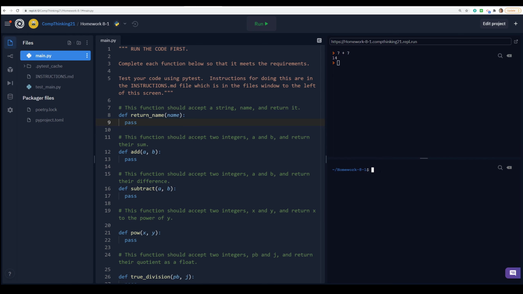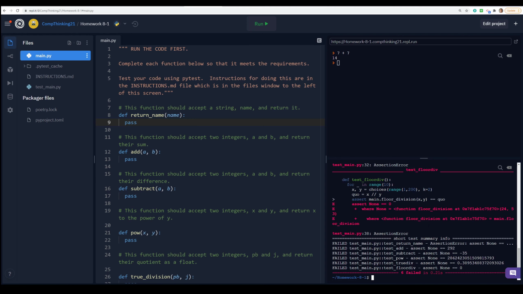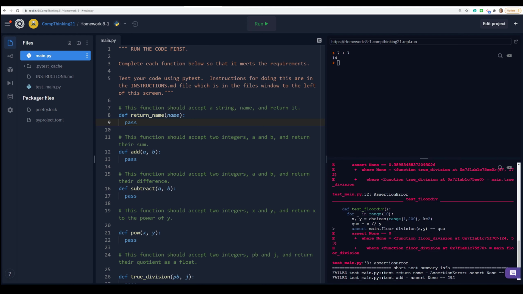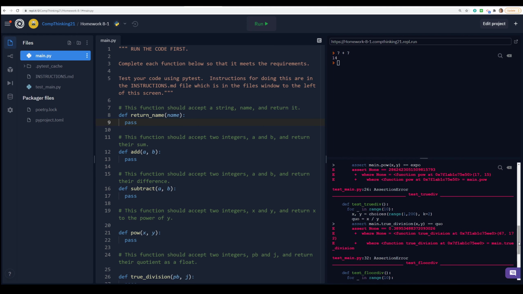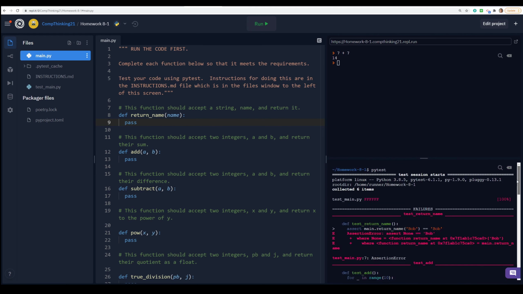output right here. Now in order to test my code, all I have to do is type Pytest, like that, P-Y-T-E-S-T. I'll press Enter, and then I'm going to see a bunch of tests run on my code. This is a lot of information, so let's break it down.